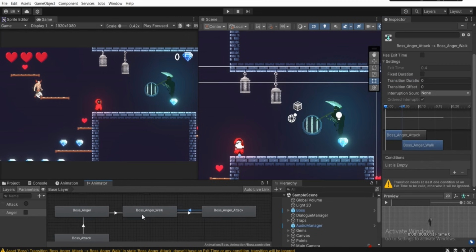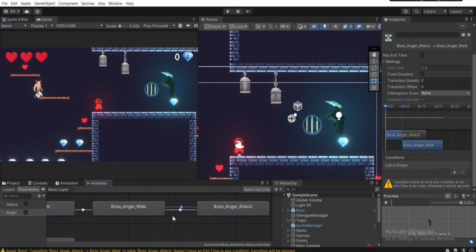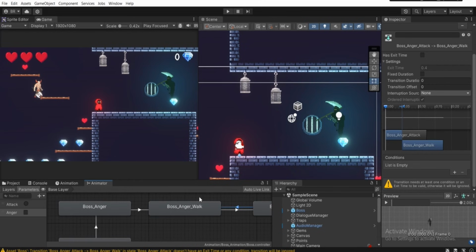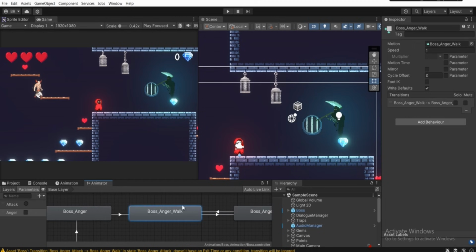I hope you get the idea. What we want to do once we are in boss anger walk is select it and add a behavior, basically a script. In boss anger walk, it needs to chase at twice the speed as usual.